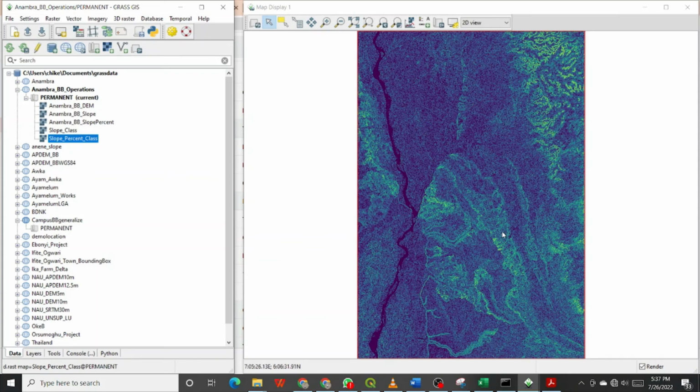So now we are done with the reclassification of the raster data, the slope class. So I'll stop this tutorial for now and then subsequently restart it again, where we'll now talk about how you would generate the geomorphons or the geomorphic units of the study area for Anambra State, for instance, using your DEM and the geomorphon algorithm in GRASS GIS. Thank you.